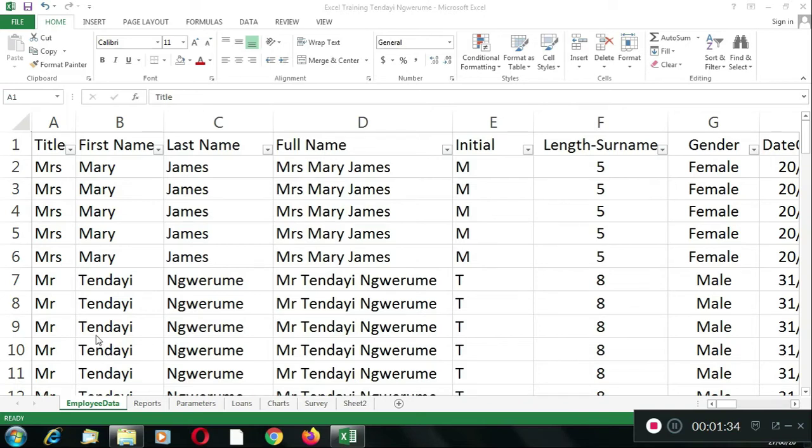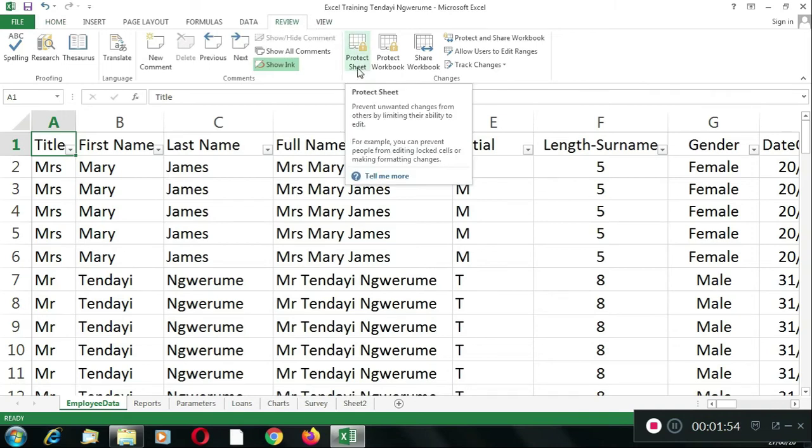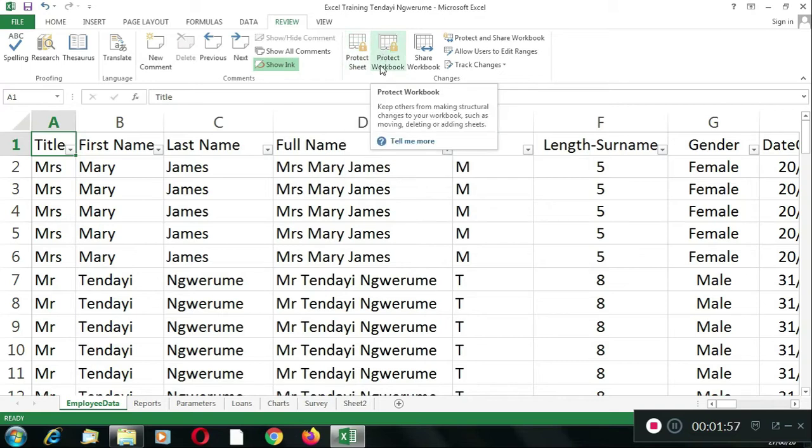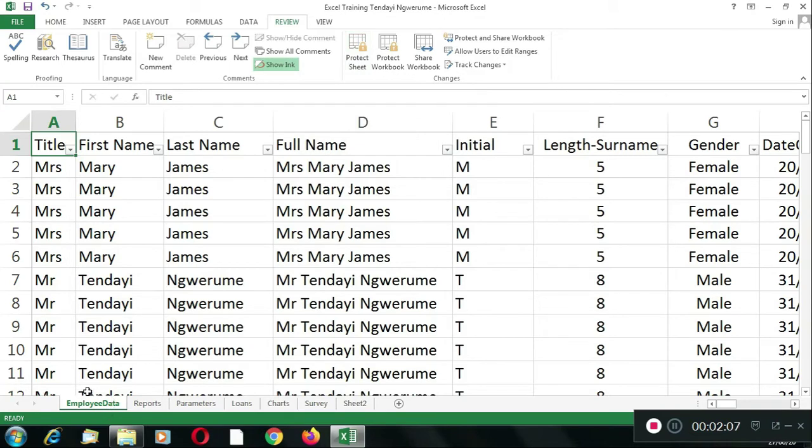So we find the protection facility under the review tab. If you go on your ribbon, look for review, that is where we find the protection function. The first one says protect sheet and then protect workbook. We are going to start by using the protect sheet function. So let's work on the employee data worksheet.